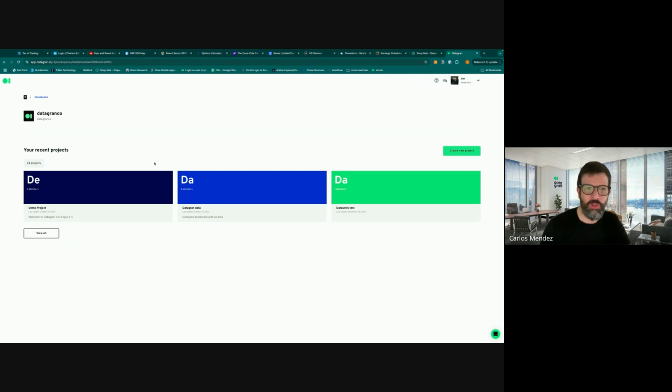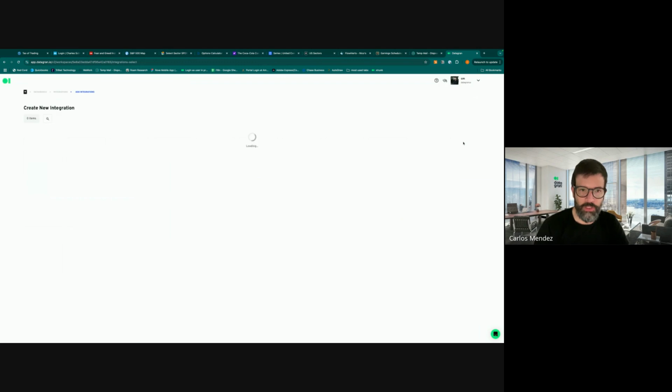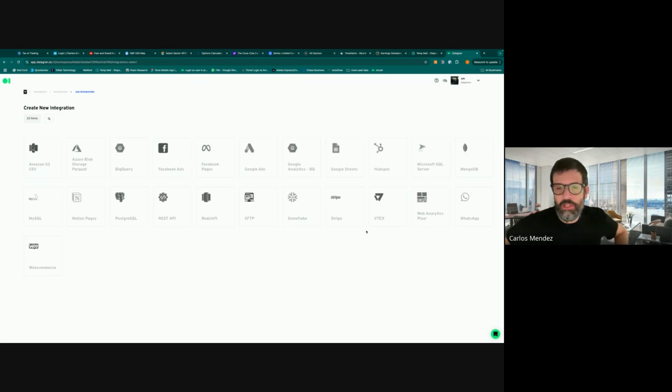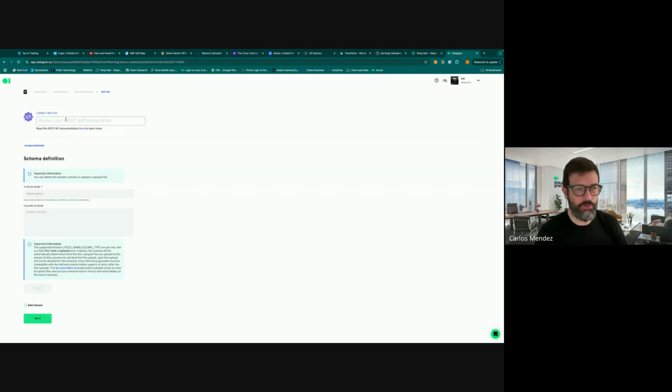So first of all, this is Datagran's workspace. The first thing that you need to do is go to a project. In this case, I'm just going to go to this demo project, and then I'm going to go to integrations. The reason I'm going to integrations is because for an app to work, you're going to use a submit button, and you need to save the data somewhere. The way we do that is via our REST API, so you just need to do that integration here.